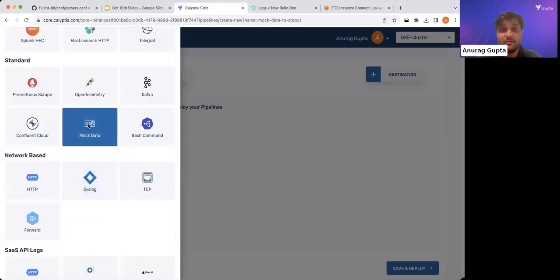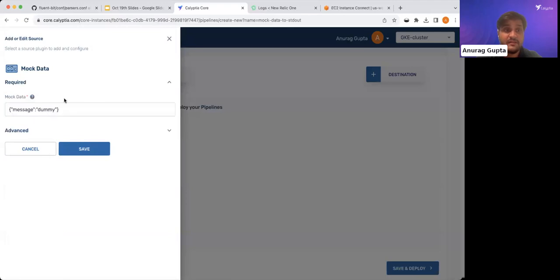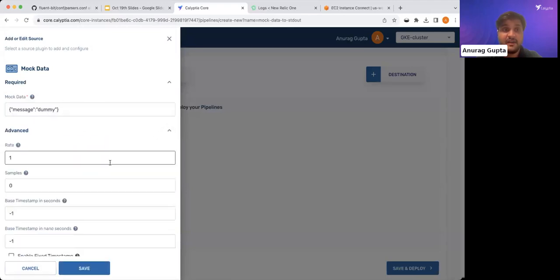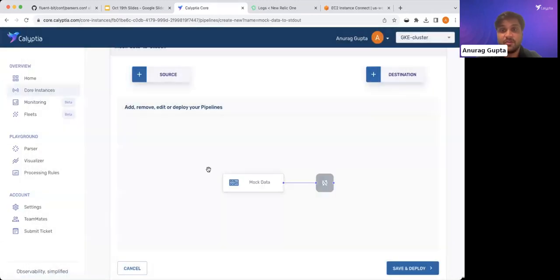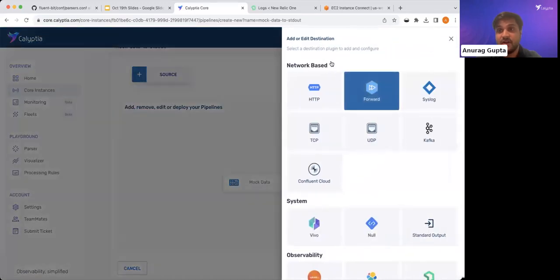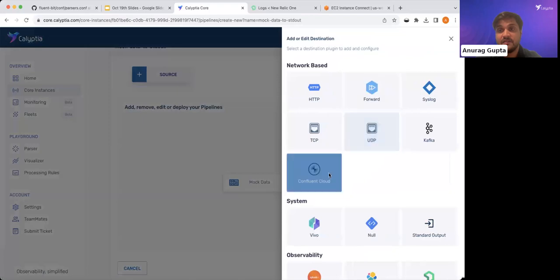So let's go ahead and click on mock data. We'll just keep everything as is. This generates a very basic field and does that at the rate of one per second. And now you'll notice I have this little box that has appeared next to this source. Before we jump into that, we'll just finish this pipeline off so we can see what this looks like.